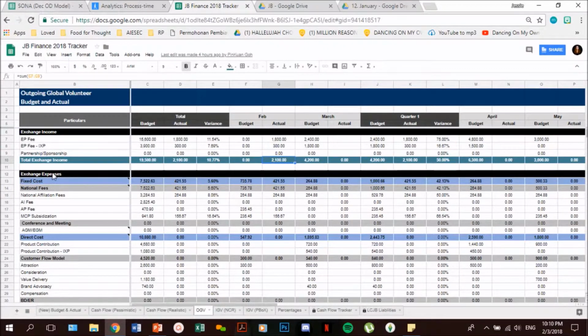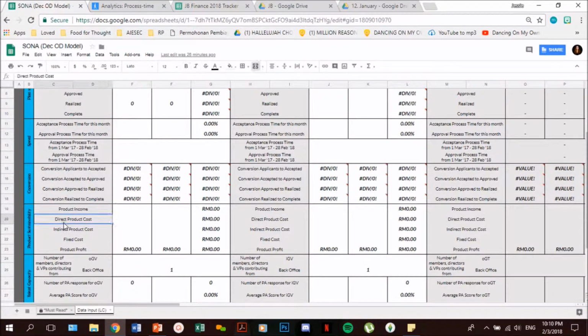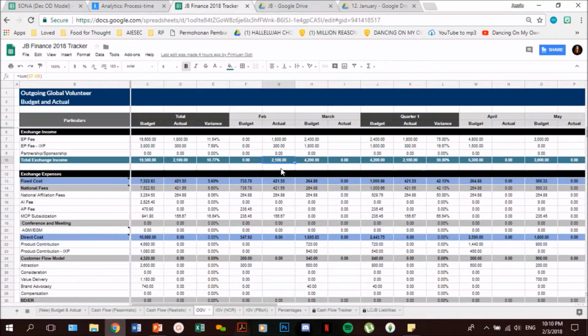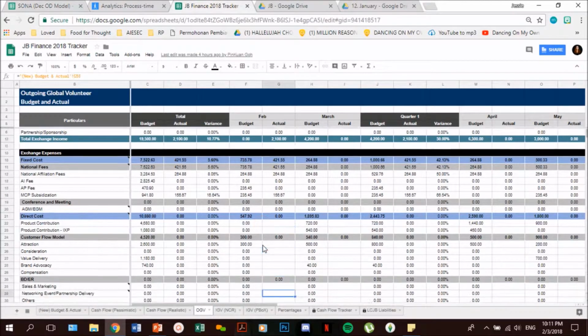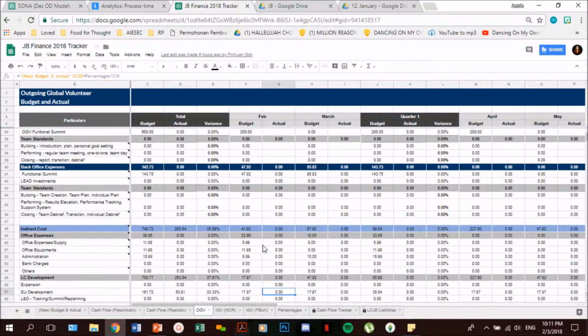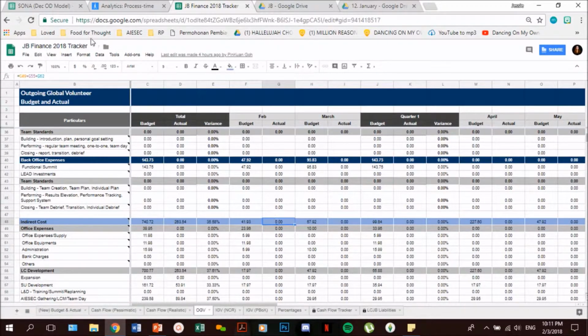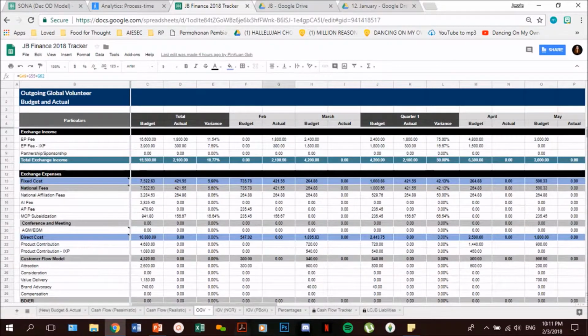So that is your income. Then for direct product costs, how you find that is very simple. Just look down, and you find it here. So that is your direct costs. Then for indirect product costs, again, scroll down, you find the indirect product costs over here. Just take what it is. And for the final thing, the fixed costs, it was at the top here. Then just take that as your fixed costs. So that's very simple. Everything is already formulated, so you just have to take the data that is there already.